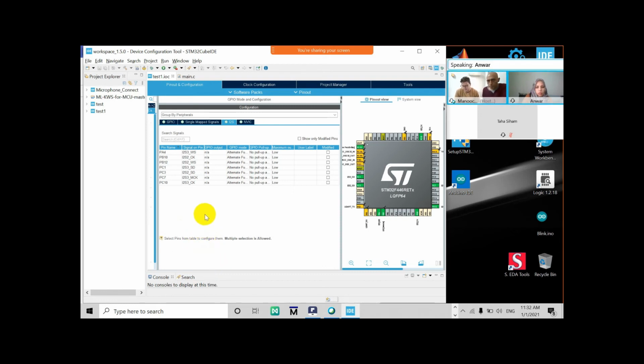Now, after that, we will do wiring physically, and we will show you how to connect the microphone to the microcontroller. Thank you so much, Taha. Okay. Let's go to the wiring. A moment, please.